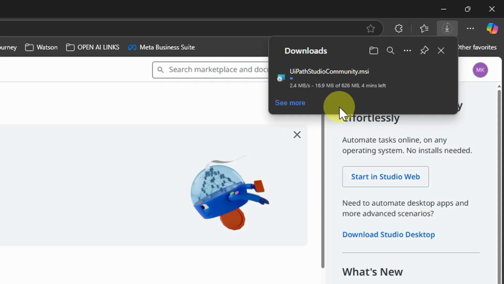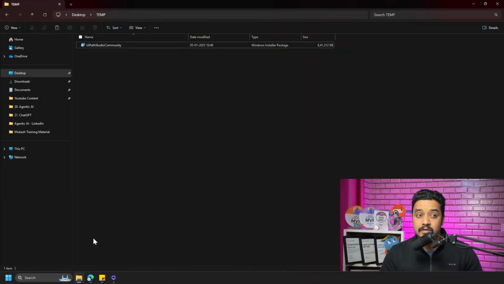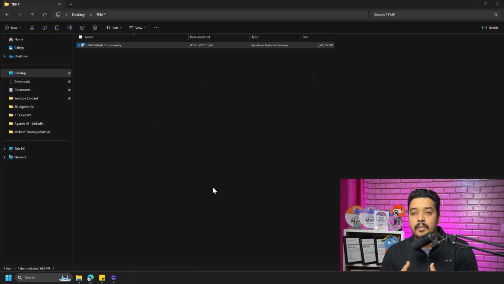We just have to wait till this MSI file is downloaded completely, and then we'll proceed to the installation. Once the MSI file is successfully downloaded, you just have to double click on the UiPath Studio Community MSI file, and you would get a pop-up which says preparing to install, and it should start the installation for you.